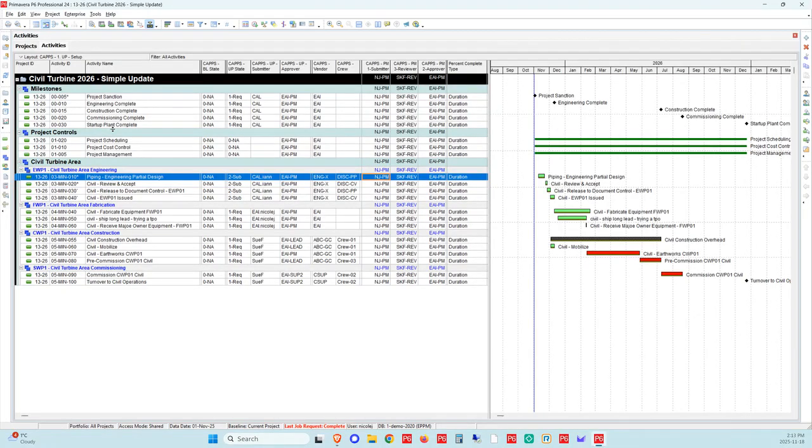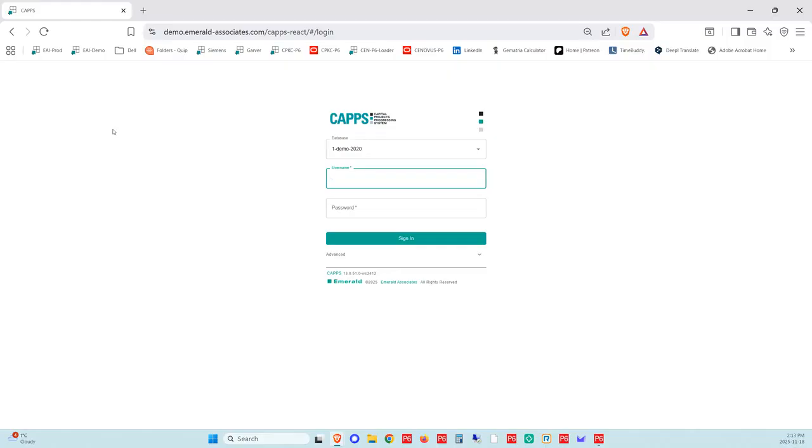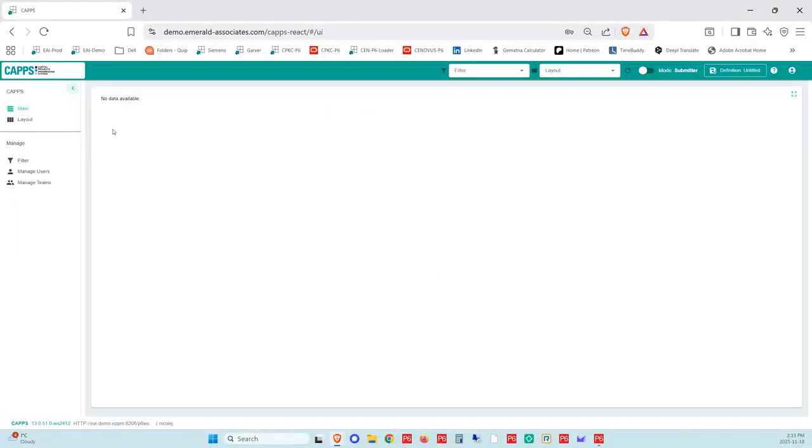Okay, now let's actually see what all this looks like when I go into CAPPS. CAPPS has a username and password that you need to supply, and that is all administered in P6. So we work through the P6 interface to give the user their tasks and to identify their username and manage their passwords, etc.